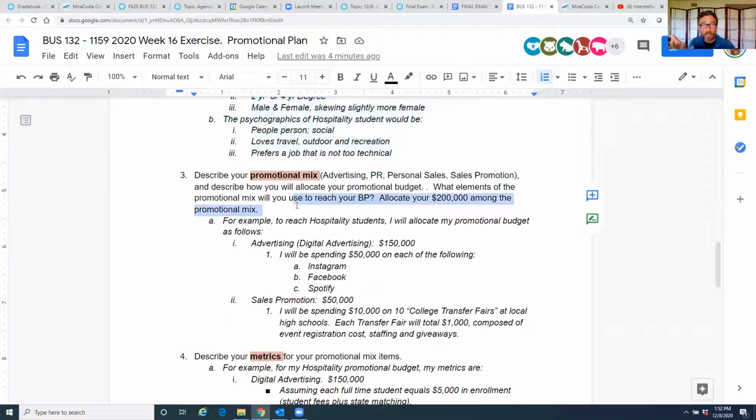The third is the promotional mix, familiar to you now. Those are the 4 pieces: advertising, PR, personal sales, and sales promotion. So allocate your budget. Again, you have $200,000. Allocate that $200,000 amongst whatever you're going to do. You don't need to do all 4. And frankly, personal sales is a salesperson who's going out and actually selling the product, meaning the person can buy the product directly from the salesperson. That doesn't really exist with MiraCosta College and taking courses.